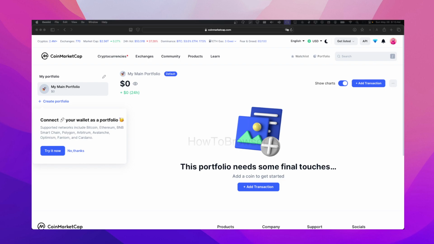Because, as I said before, CoinMarketCap is just a website designed to track cryptocurrency information, not to buy, sell, or hold crypto itself. It's just designed to track and analyze cryptocurrency. And you can think of it like this: CoinMarketCap is like a scoreboard for all the different cryptocurrencies out there.